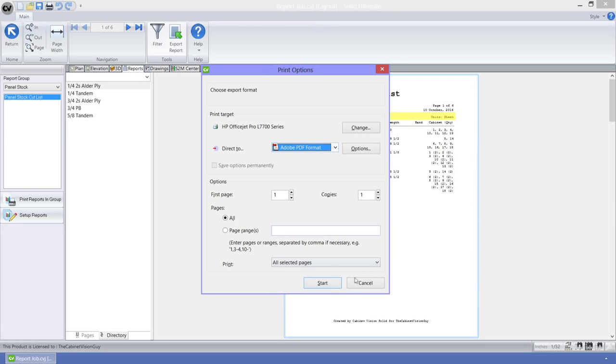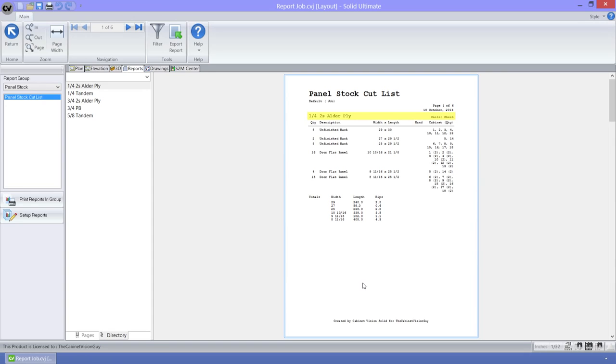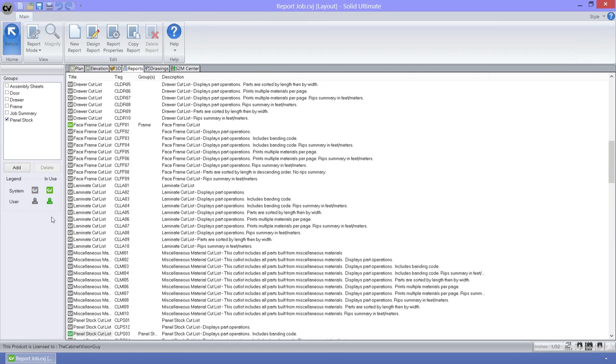With all of that, let's go ahead and cancel out of this dialog and then click on the Setup Reports button to see some of the new capabilities of this new report engine. So, if you're familiar with previous versions of Cabinet Vision, this should look very much the same to you, with a few changes here and there. These few changes add up to make a big deal.